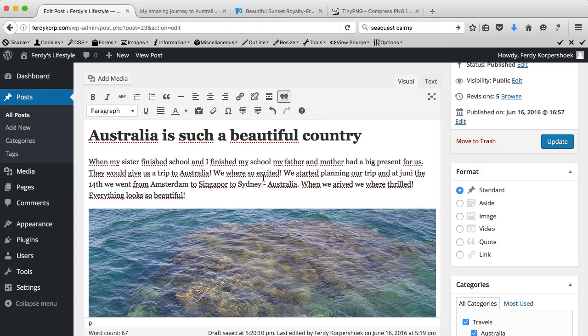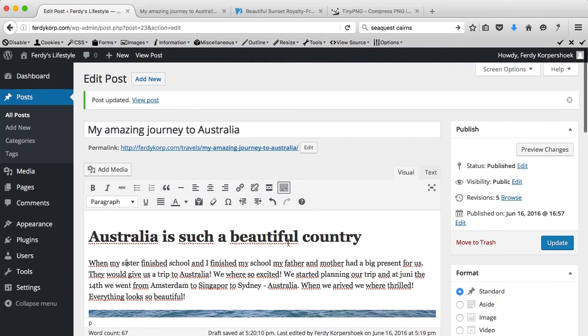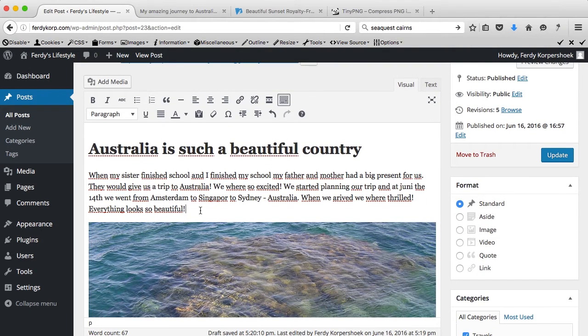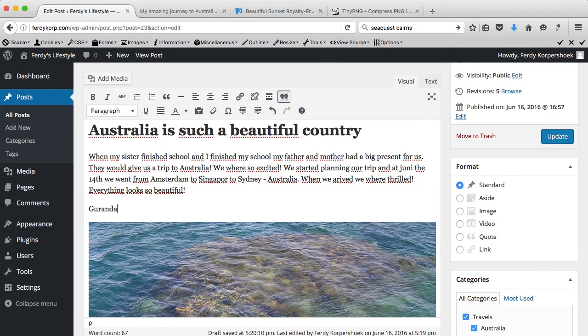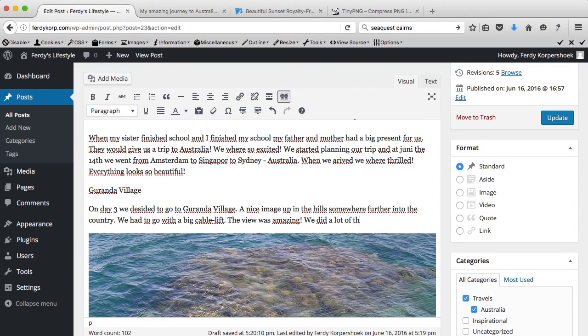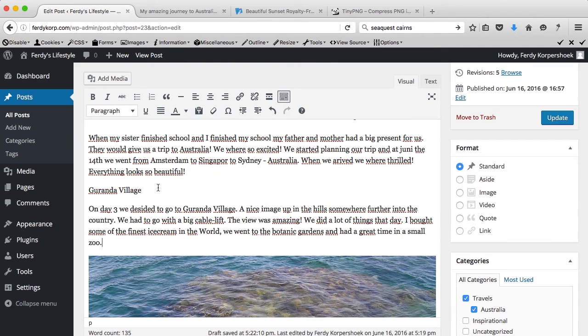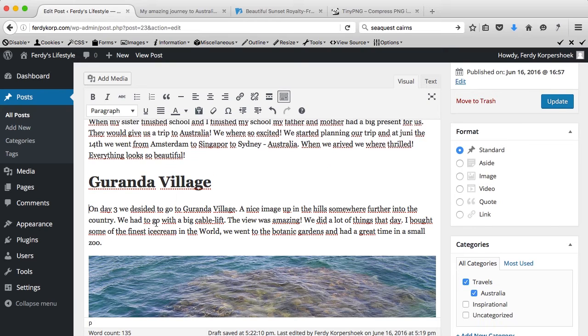Here I'm talking about Sydney. Let me see, nothing has to do something with Sydney. So let me make a new title and a new paragraph. Guranda Village. On day 3, we decided. So over here, I make the title a header, heading 1.